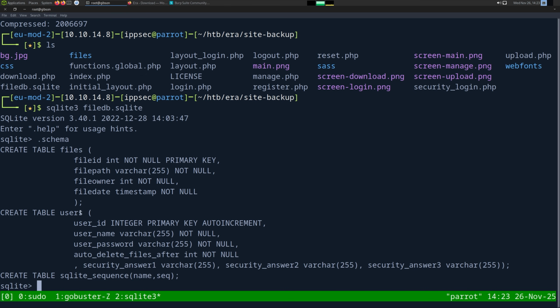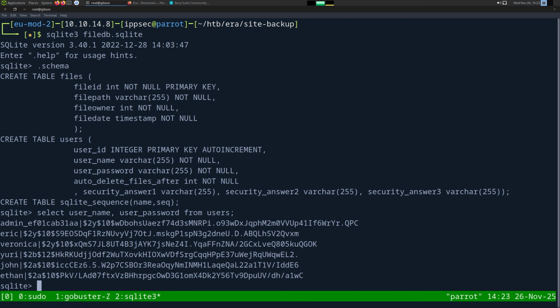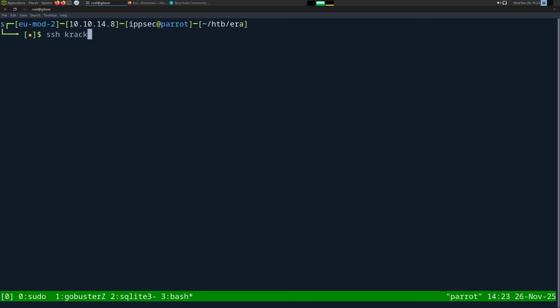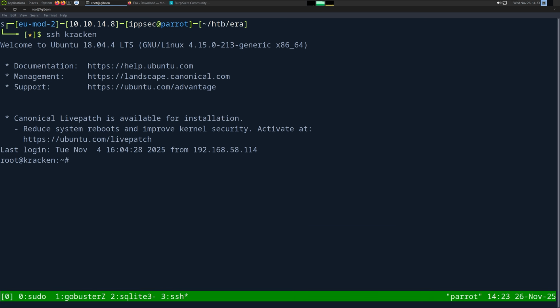So we have all the files, we have the users. So I'm going to just do select username, user, password from users. And then we have a list of all the users and passwords. So let's go ahead and save this, and then I'm going to go over to the Kraken so we can start cracking this.